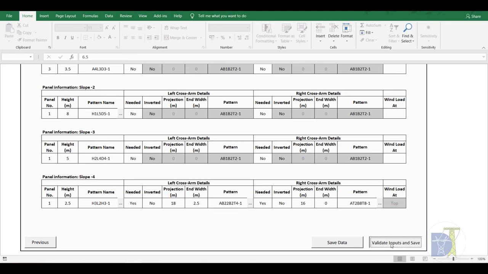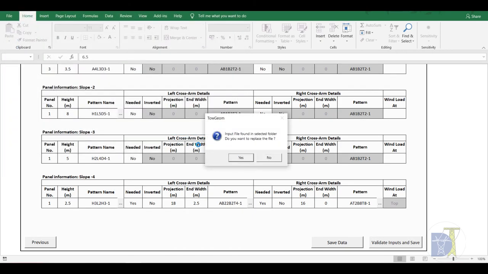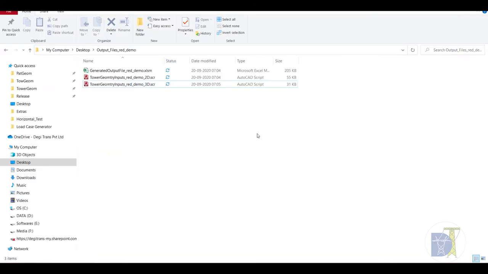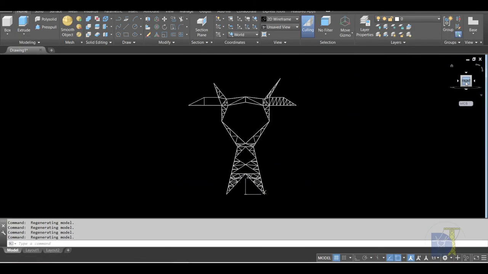Now let me click Validate Inputs and Save button and save my input file in the system. Now, as we explained in the previous video, the user needs to upload the input file and the plib file, which contains all the panels used in the input file. And click Evaluate and Download. The files are now downloaded. Let me open the 3D script file. Now you can see the window bottom, window top, beam and inclined peak panels are created with the provided dimension inputs.